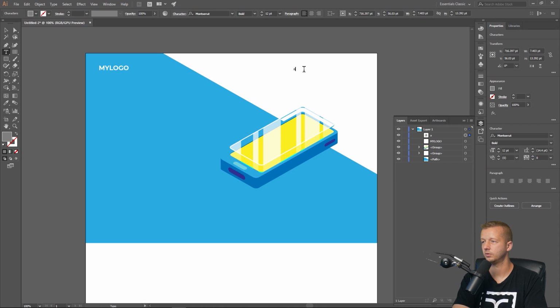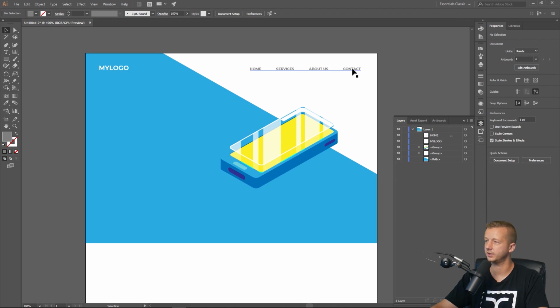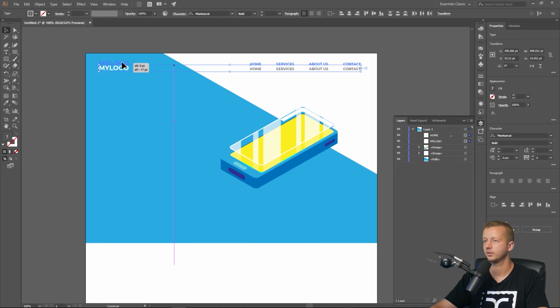Some real quick fictional links. Services. This is the old school way of doing it, before the advent of stuff like Sketch and Adobe XD. Just put your spaces in there and copy them. About us, and then maybe contact. All right, don't worry. I know this really doesn't have much to do with isometric design, but I just wanted to get something up here.